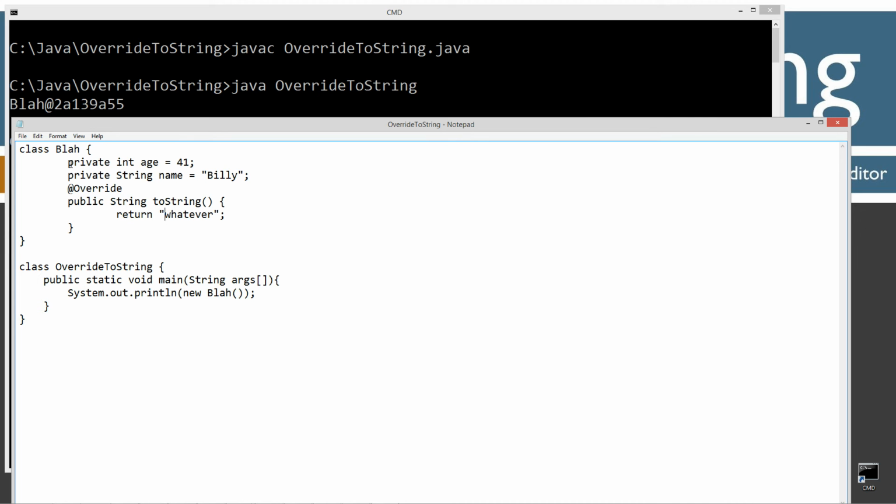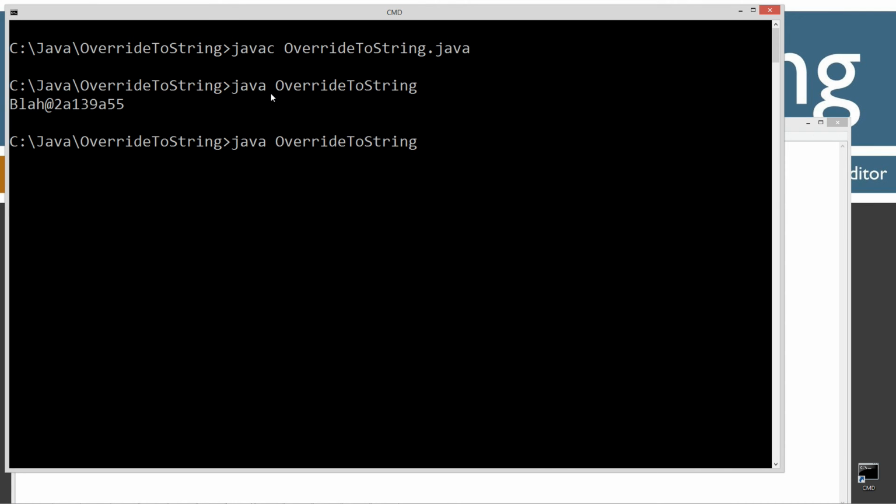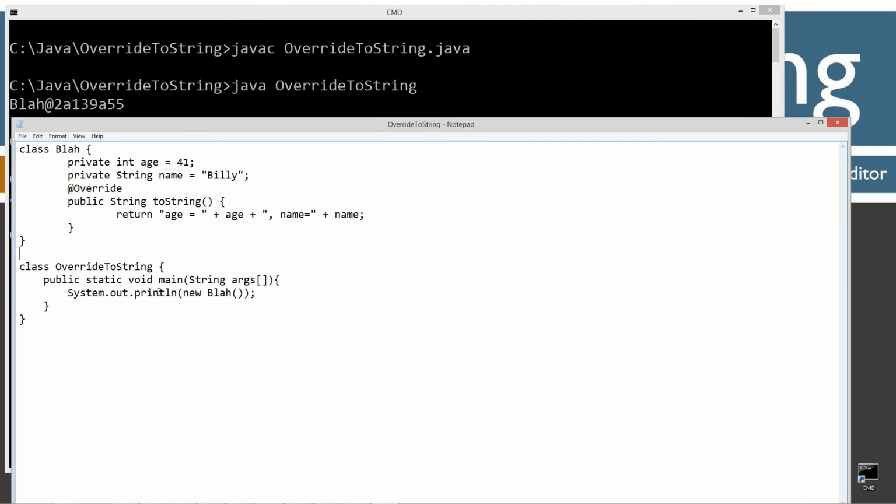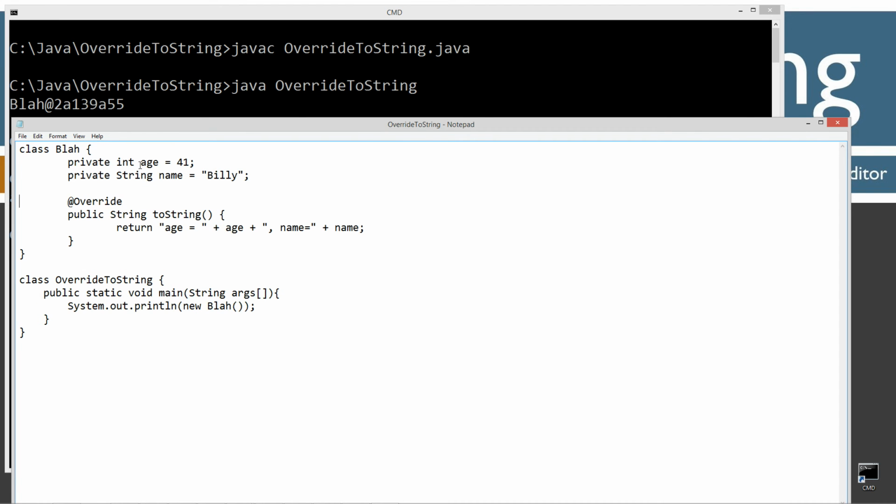All right, so we're just going to return age equals, comma and name equals. If I could type today, that would sure help. Plus name. All right, let's compile this and let's run it now. So now we get age equals 41, name equals Billy. So that's really the purpose of toString, to show you just an informative thing on what the instance variables are on that.